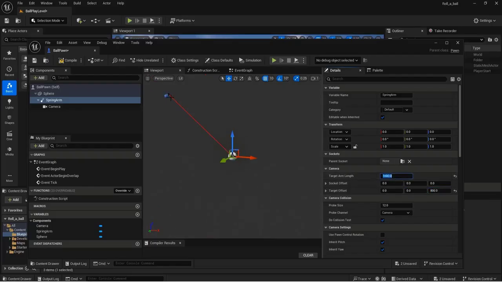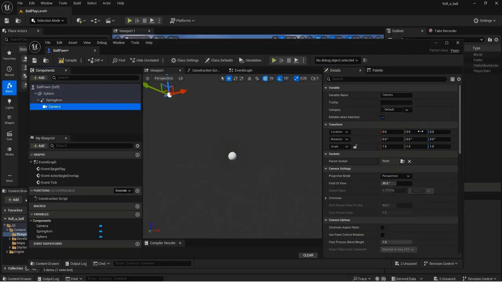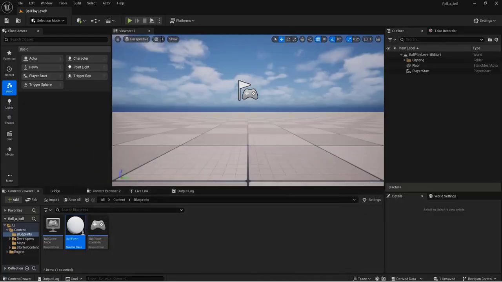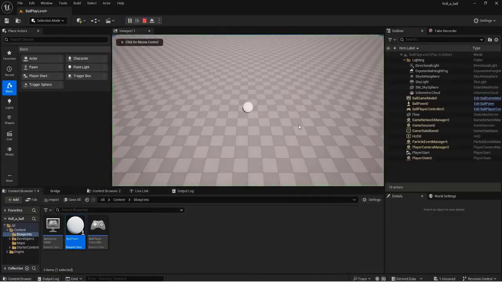So we can see it's up, but the camera's still looking straight forward. So in the camera, I want to rotate this down. So this is the y-axis, so we want to rotate around y. So I'm going to rotate negative 40 degrees around y. And now my camera is looking down on my object. Compile, save. Now if I play, I can see the ball, but I'm looking down on it. And this is a better viewpoint for gameplay.